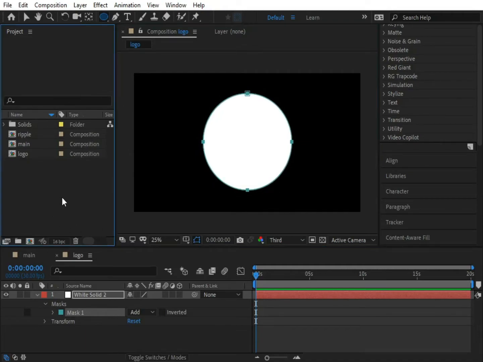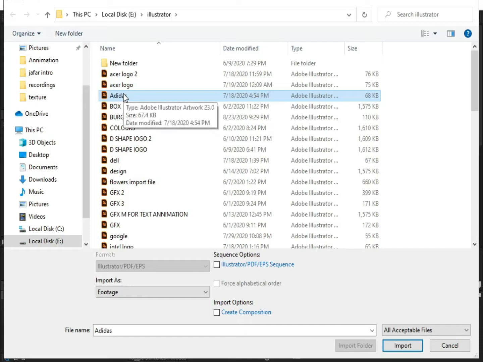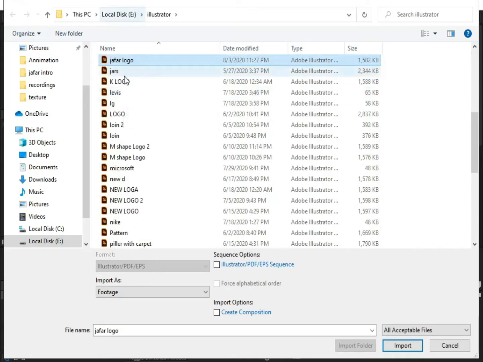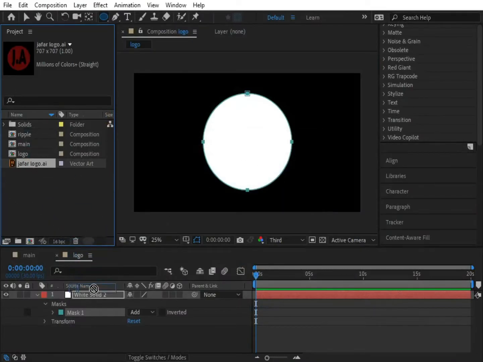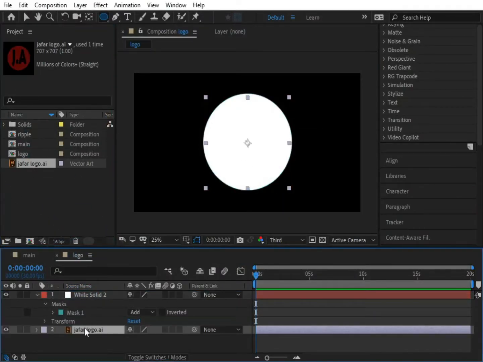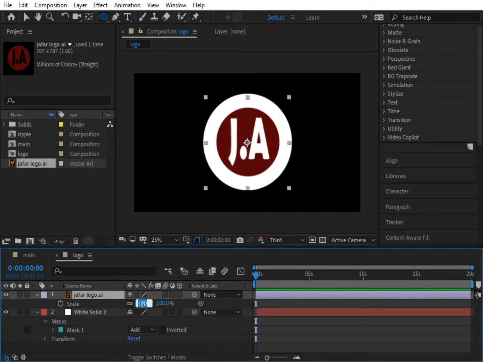Okay, now bring inside your logo. For that you will have to double click here. Now bring your logo. I'm taking my logo in. This is my logo. Bring it upward. I'm going to resize it. For that I'm using the scale option. I'm going to scale it.